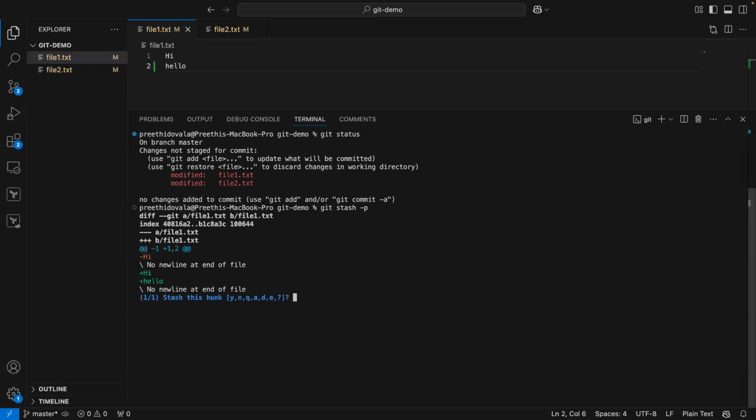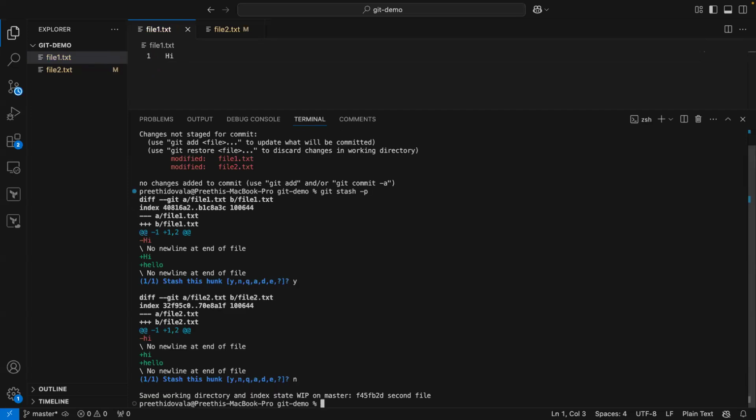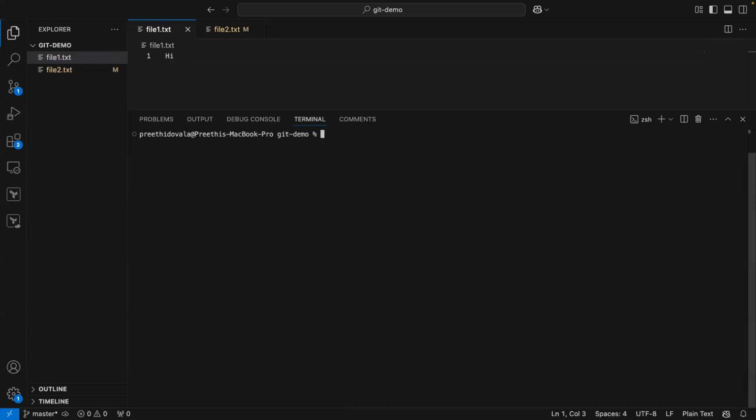So see, this is the first file it's prompting. Do you want to stash this? Let's say, yes, I want to stash the second file. I don't want to stash file 2. Done. So you can see only one file is stashed. And if you see the stash list, only one particular file is stashed.